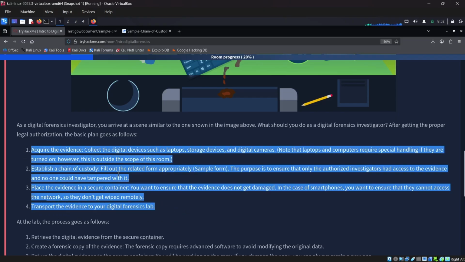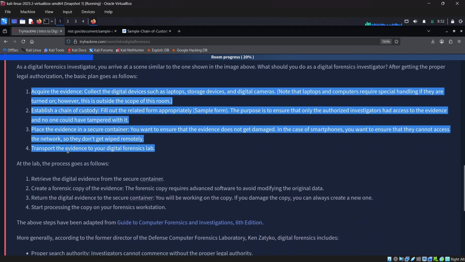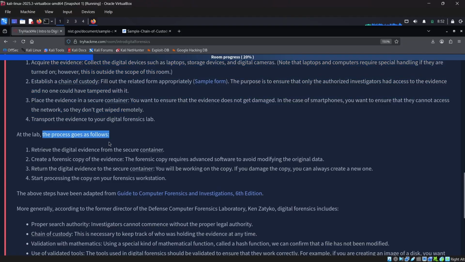So these are some of the 4 steps that you should follow as a digital forensic investigator. Then the lab process: after moving these devices to the lab, you have to retrieve the digital evidence from the secure container and create a forensic copy of the evidence. The forensic copy requires advanced software to avoid modifying the original data. Return the digital evidence to the secure container. You will be working on the copy. If you damage the copy, you can always create a new one. Start processing the copy on your forensic workstation.